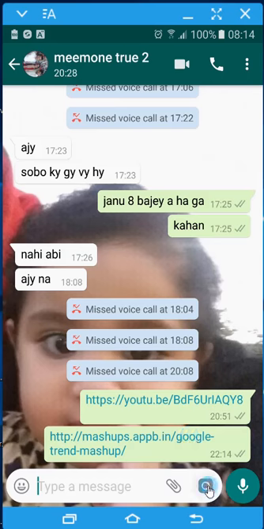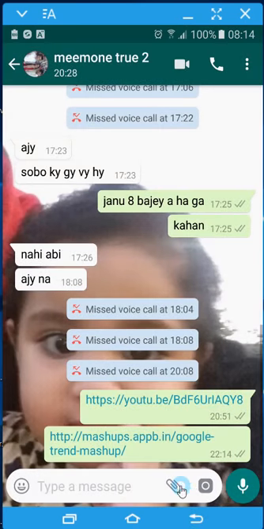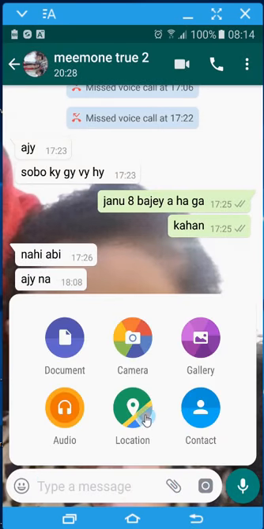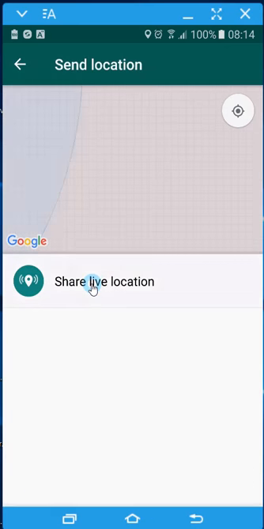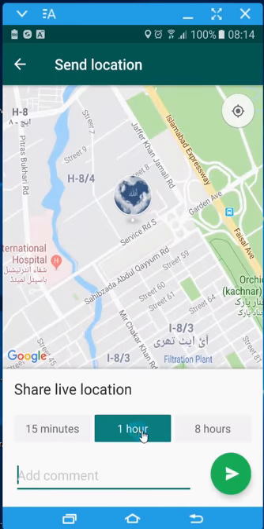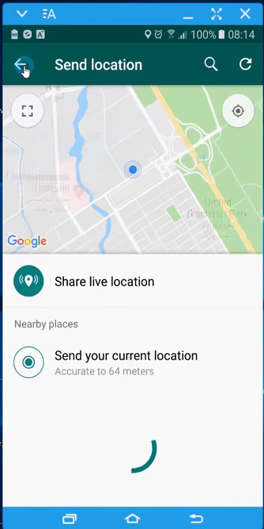Next one is how we share the location. Simply click on this one, and you can click on location sharing. Location sharing is live location sharing or current location sharing. Share live location for 15 minutes, 1 hour, or 8 hours, to find the people around you.